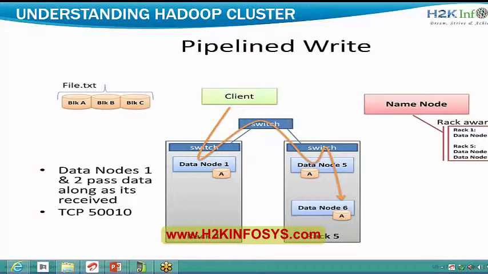Why is the client waiting for block A to finish? Let's take a case: the client is writing block A to different data nodes, maybe to data node 1. But what if data node 1 is not working properly? Until block A is written properly and replicated thrice, what is the point of moving to the next part of the file, because that particular block is not written properly? There may be any case causing a failure, right? So he has to wait until he gets a proper acknowledgement stating that block A has been written properly, and only then will he proceed to block B.